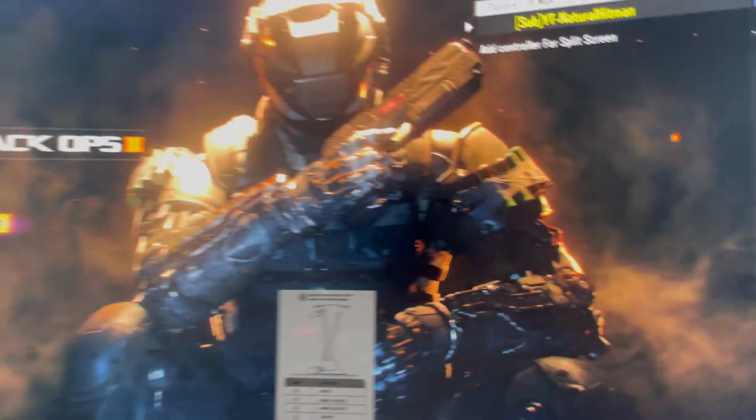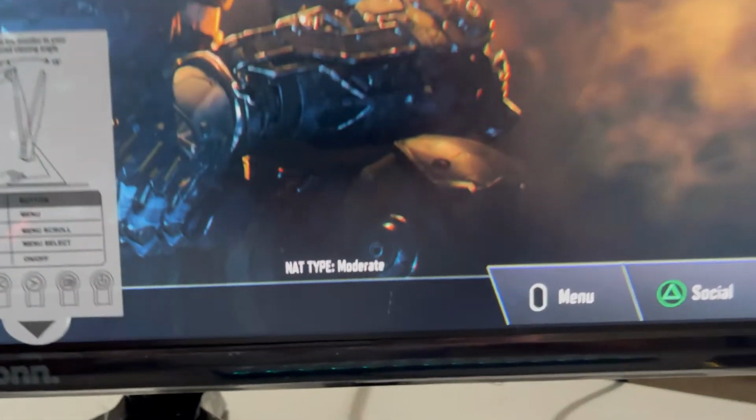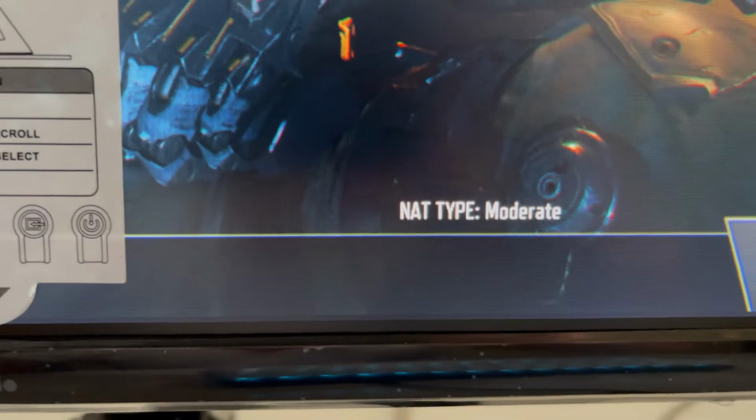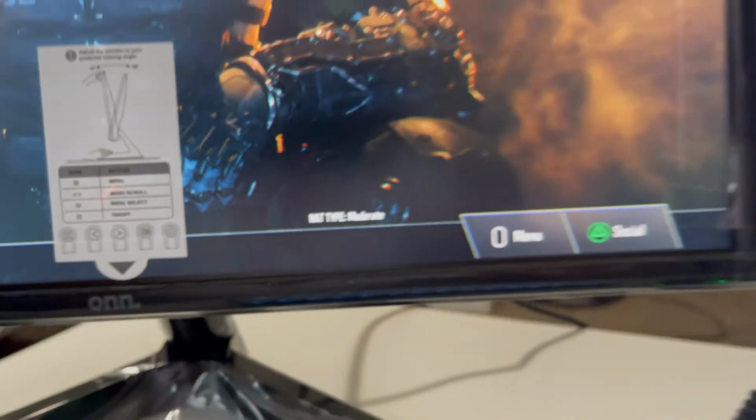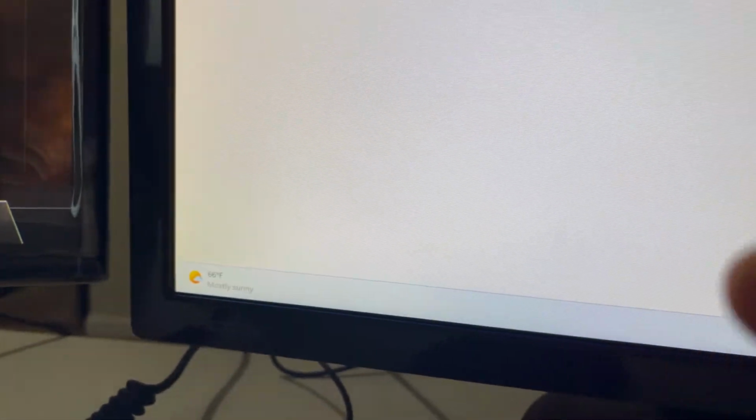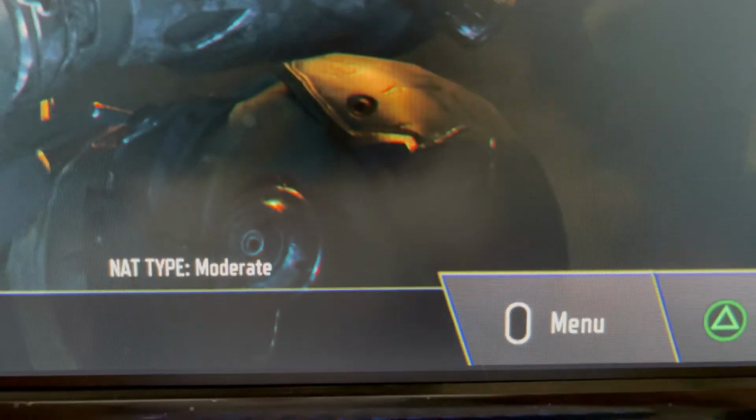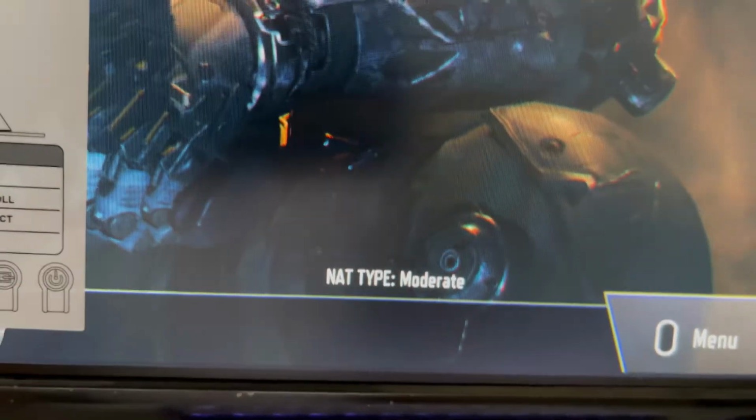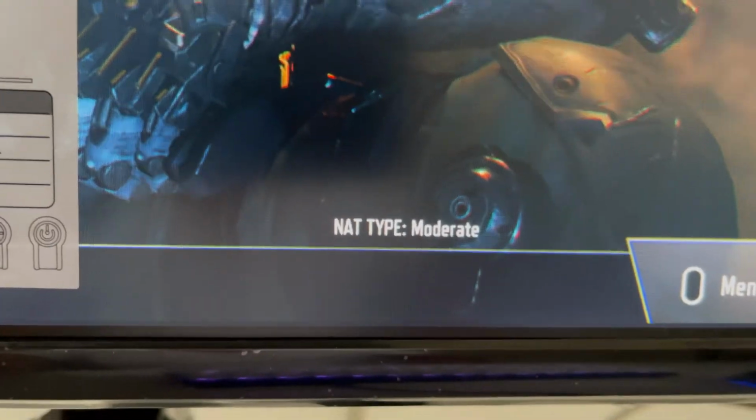And in case you guys are wondering, here we go. This is Black Ops 3. It says right there, NAT type moderate. And what is moderate? Moderate is kind of like a restriction that you put in yourself. You can't really join a lot of teams. There are a lot of restrictions that come with moderate. So you want to have it open.